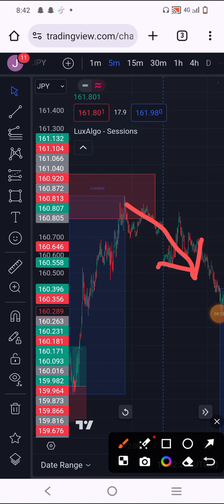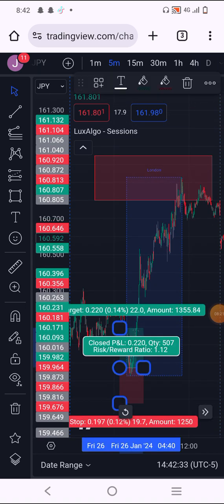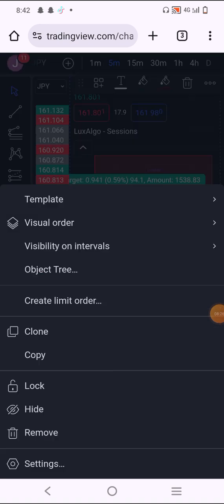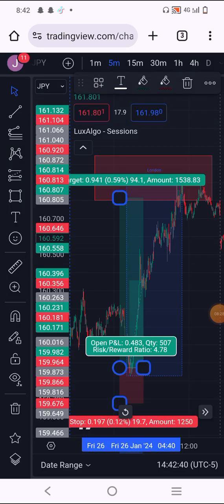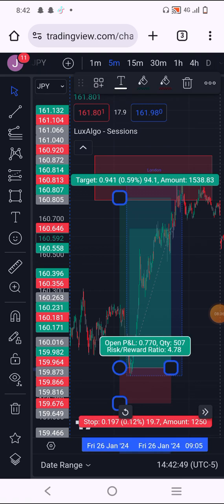So using the Fibonacci extension tool, you are going to milk the market, kind of suck all the juicy pips from your trade before anything else happens. So as you can see, this was a beautiful 1:4.78 risk to reward ratio. So it means if you're risking 1%, you would have made 4.78% on this trade. So that's how simple it is.